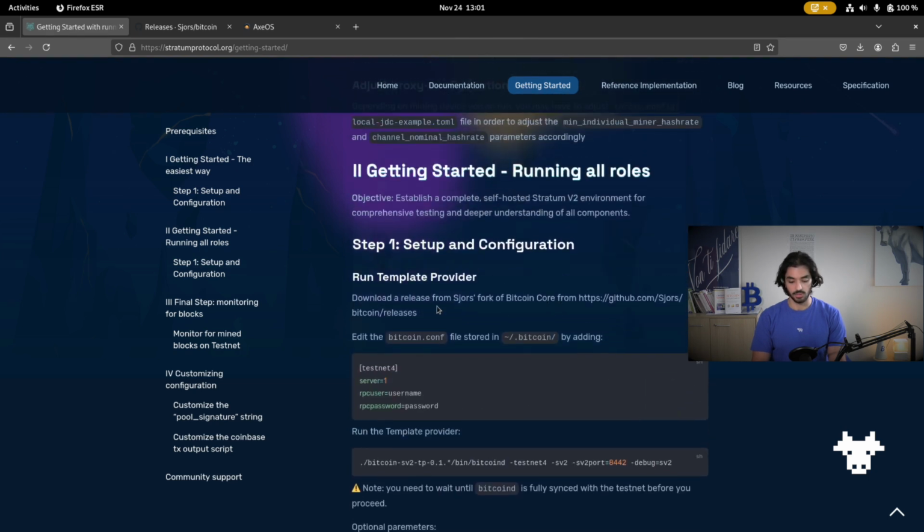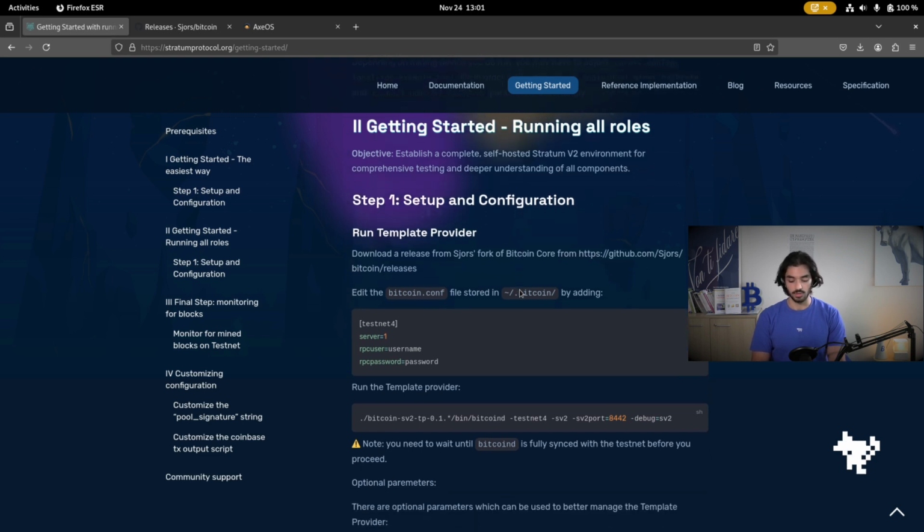Step 1, setup and configuration. We have to run the template provider. You can find the latest release of the Sjors fork of Bitcoin Core on his GitHub. The link has been mentioned on the website. We move to the link.